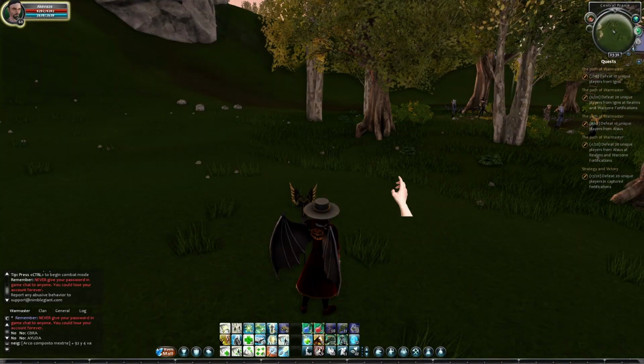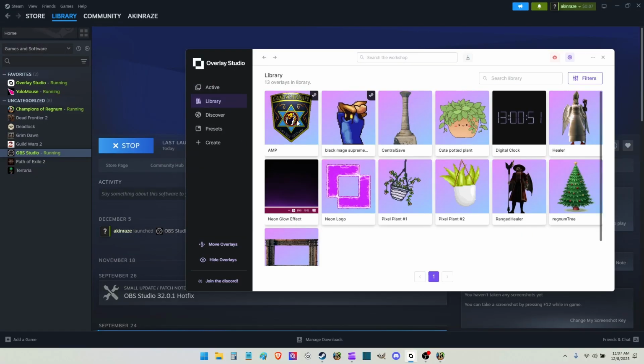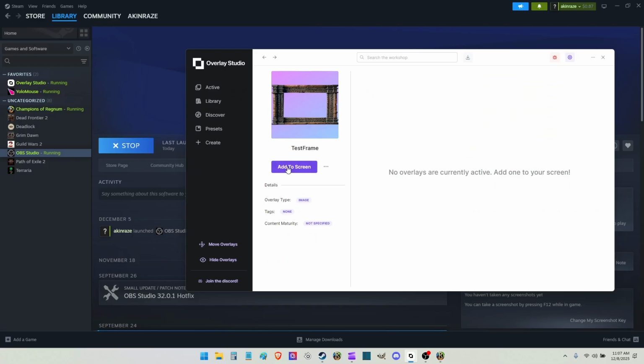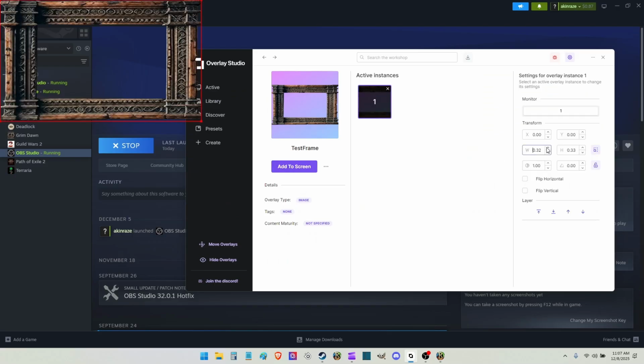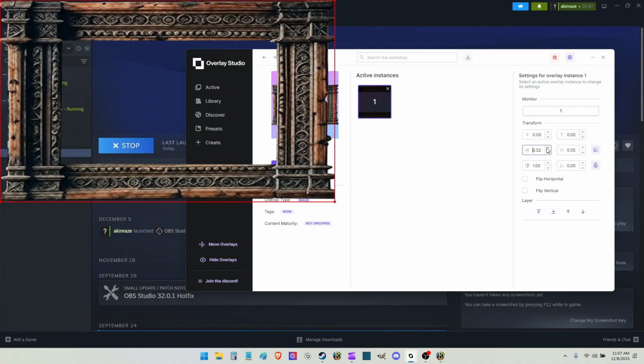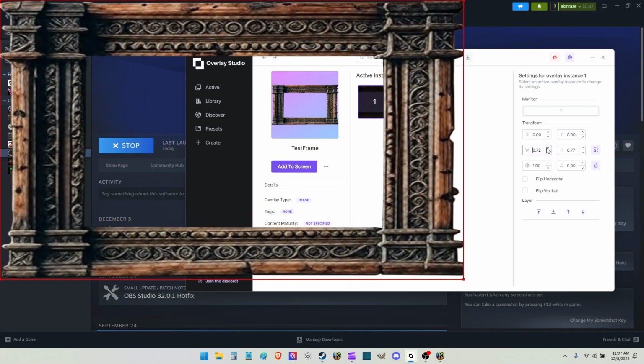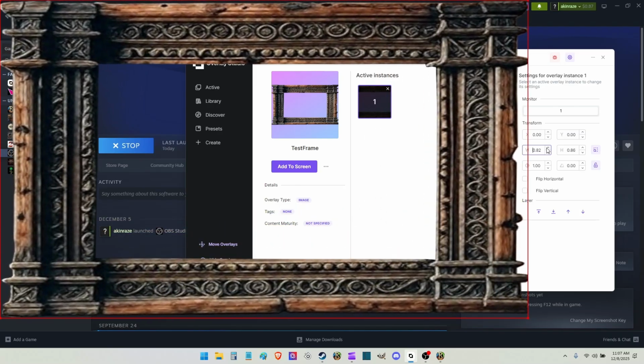Let's just say you wanted to be a little more extravagant about what you put on your screen. You could do something like add a picture frame, expand it out as far as you can go. So you have a border on the screen, maybe like you're watching some kind of Harry Potter movie through an active picture.